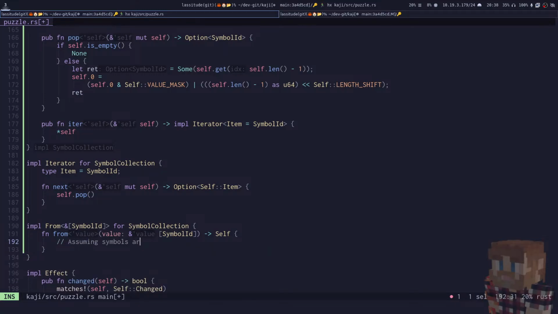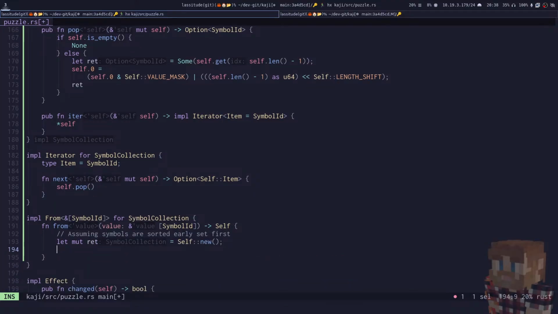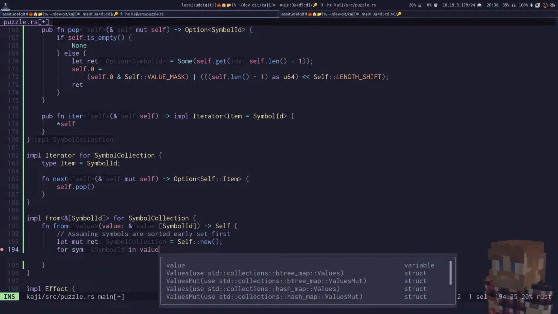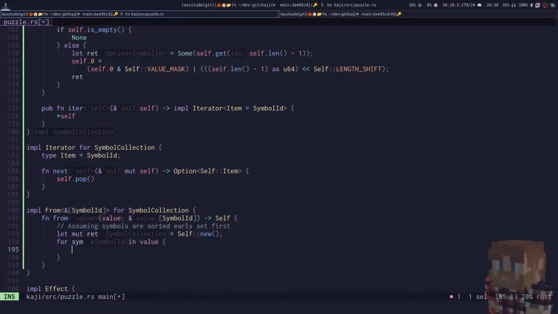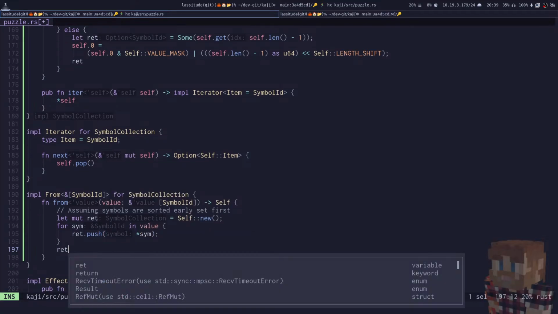Assuming symbols are sorted. Early collection first. So, not early collection, early set first. Let mut ret for sim in value. Ret push star sim. Ret.